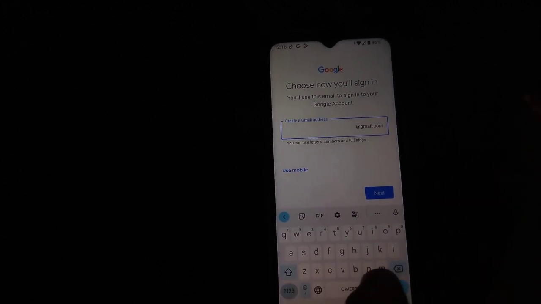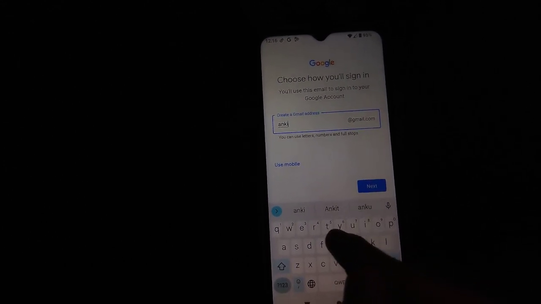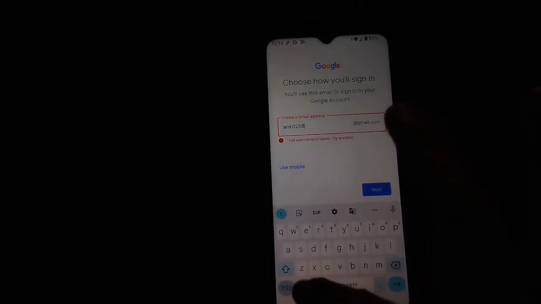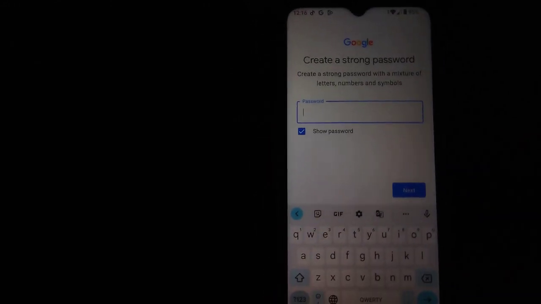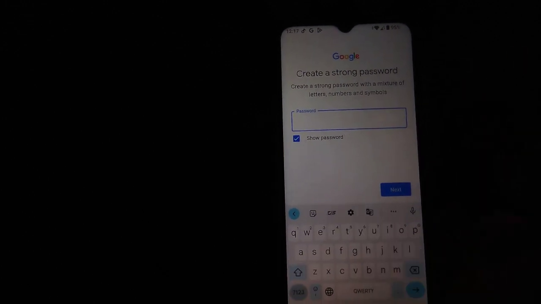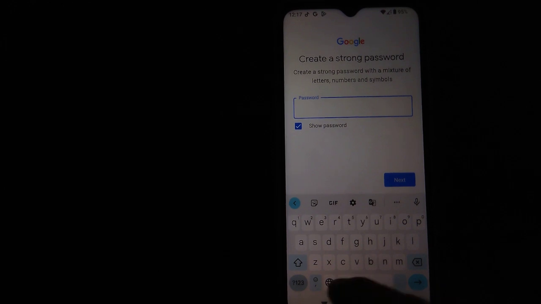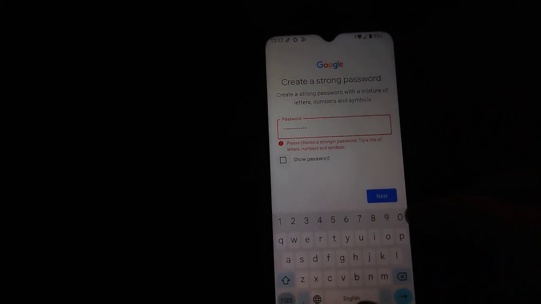Now enter your Gmail account to create. If it already exists, enter another one. Already taken, so we will select another Gmail that is not taken. Enter a strong password with letters, numbers, and symbols. Enter 8 to 10 characters of letters and click on next.